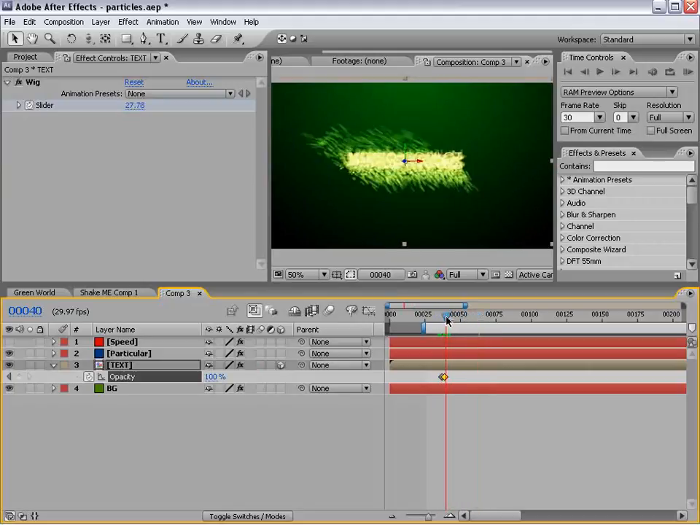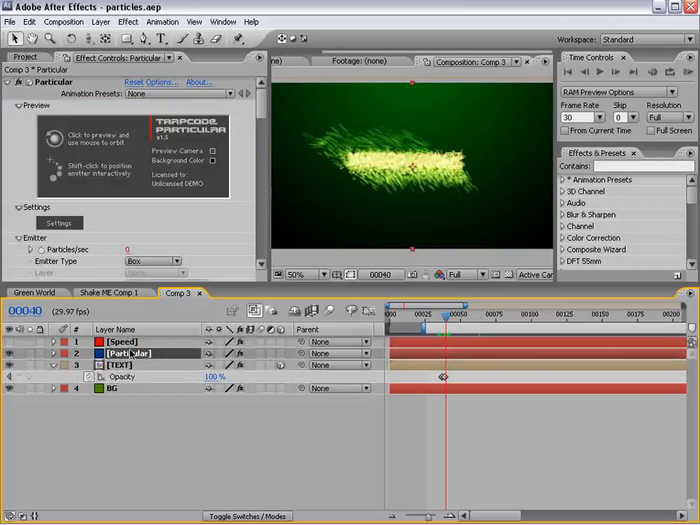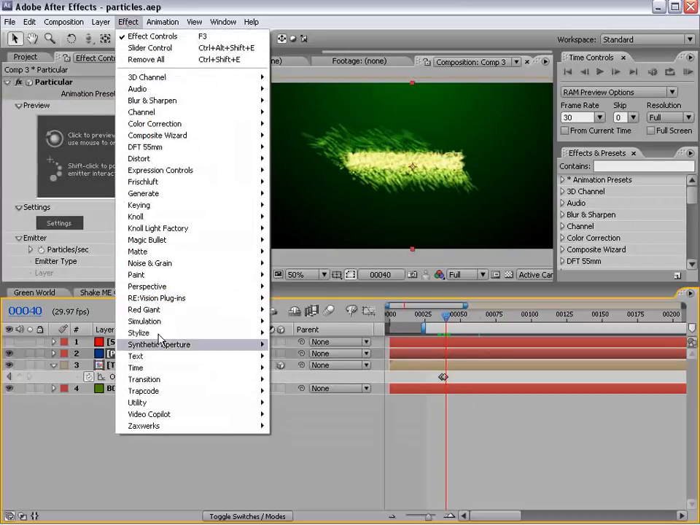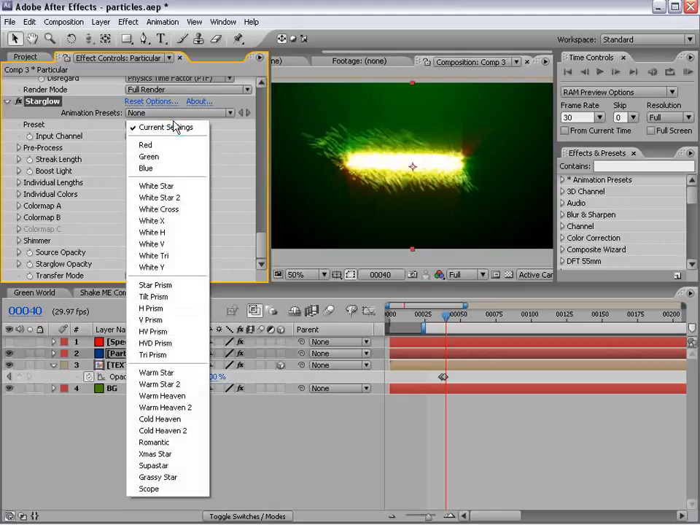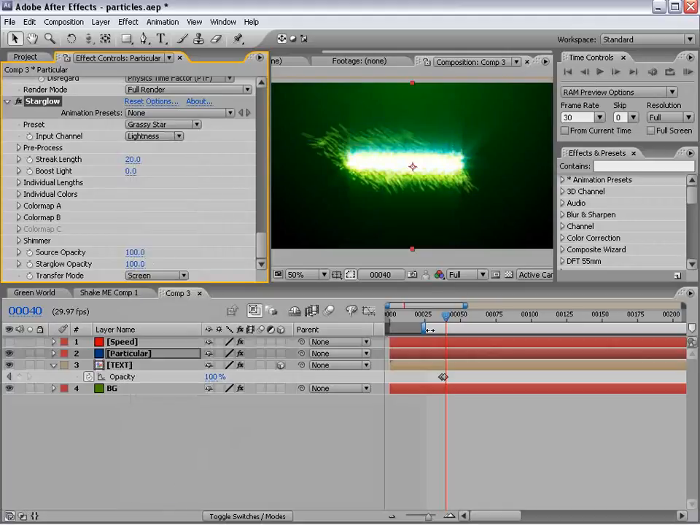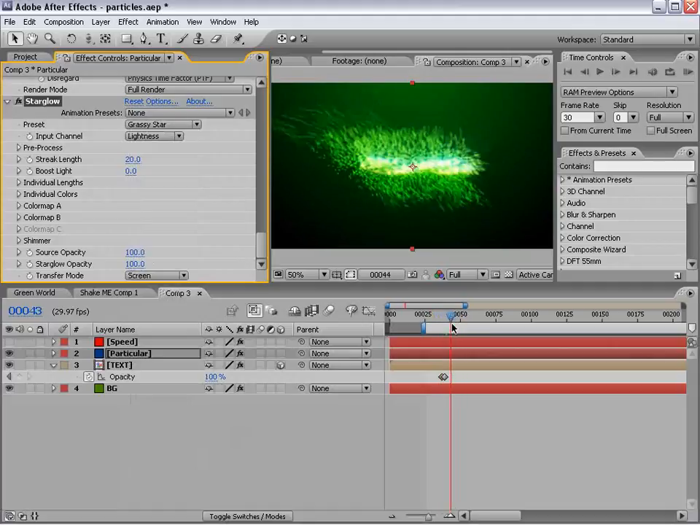And then also, as a small touch in the particular layer, we're going to do Effect, Trapcode, Starglow. Now, I usually don't use this plugin, but it's just an extra effect that makes it look cool. That also can be found at trapcode.com. And we're going to go ahead and use the Grassy Star preset, and that looks pretty cool.